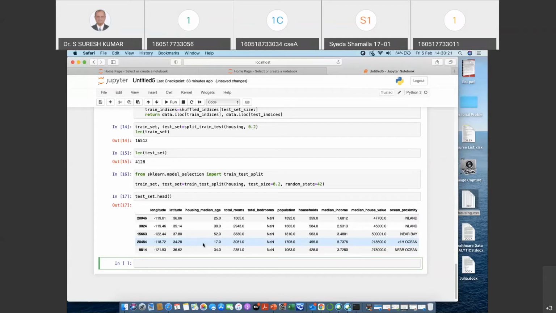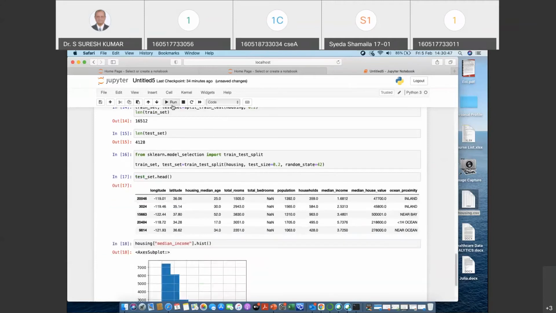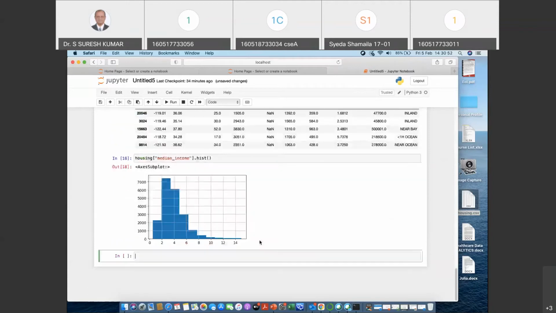Please understand. See, for this data set, the most important column or the dependent variable is median income. So I'll plot a histogram on the median income. I'll say housing of median underscore income, and I would say dot hist. It will give me a histogram. And please understand, all the commands we are using are state of the art commands, no older commands.